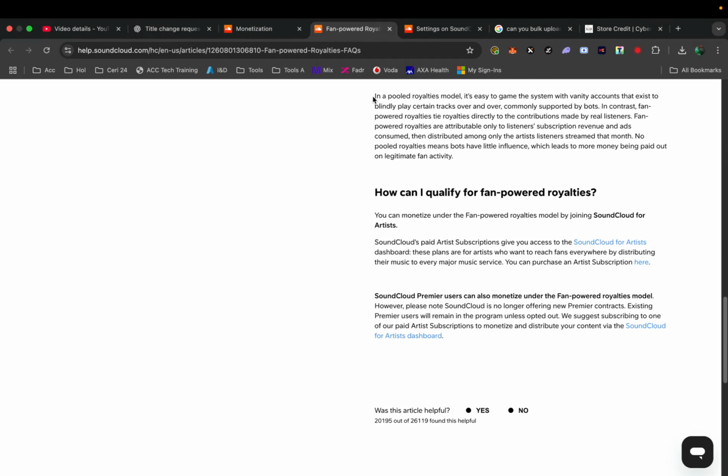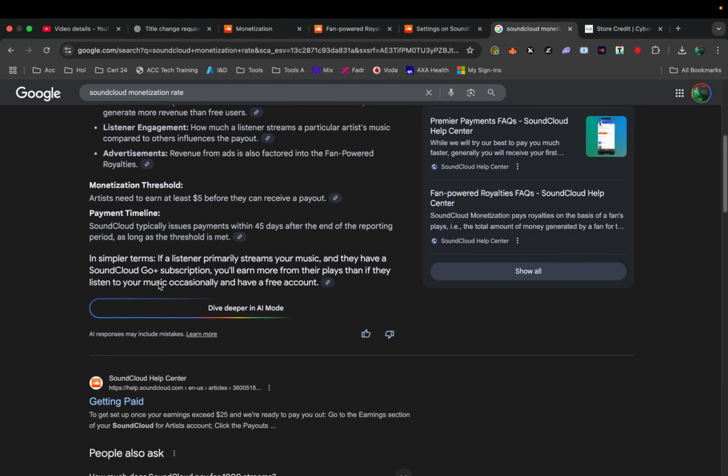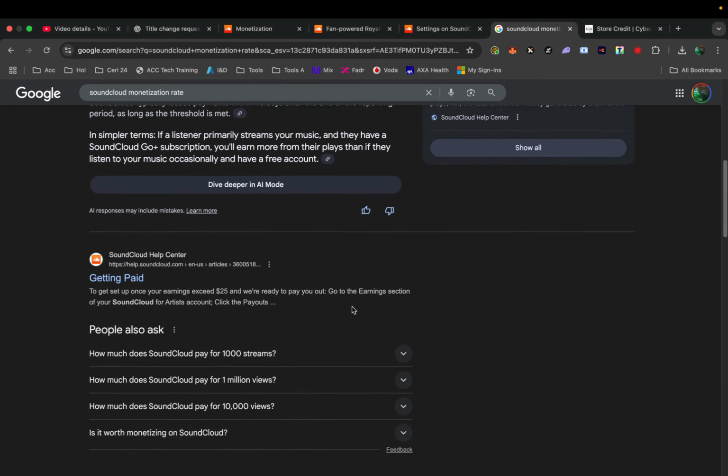Now, something just struck me. So looking on Google, it appears that you need to earn at least $5 before you can receive a payout. And there's payments within 45 days after the end of the reporting period. That's what struck me, was the fact that there didn't seem to be a lot there.